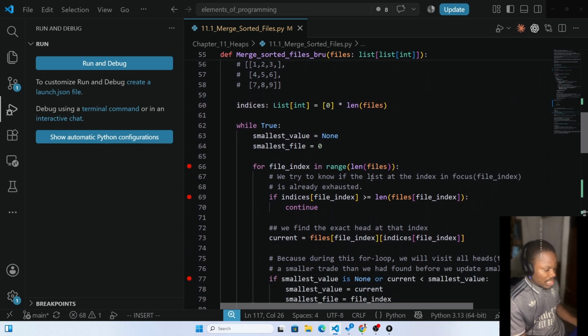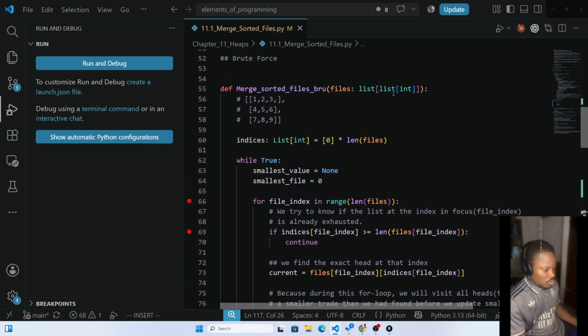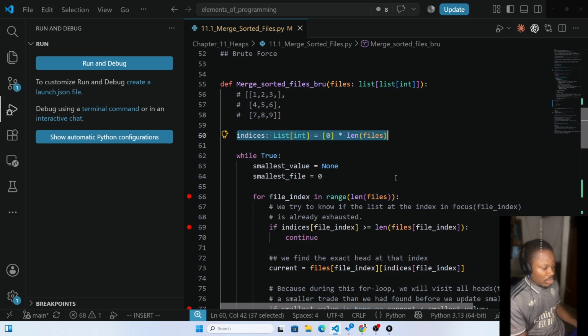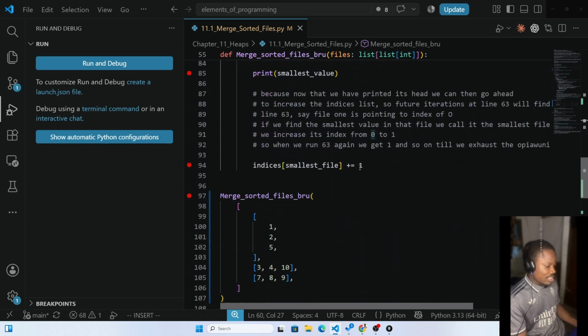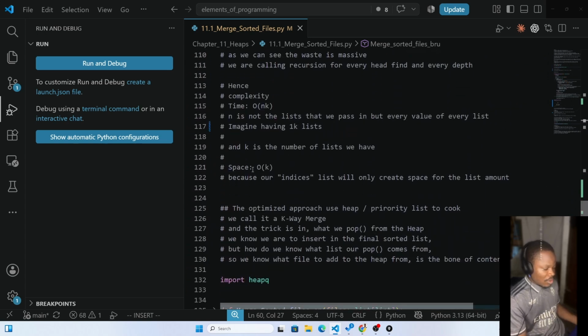We are thinking of this in a streaming sense, where all these files will be collecting their head one after the other. This is the only thing that will be held in memory, and it will be O of k, because for any amount of lists coming in, that's the amount of zeros it would create in that first instance. So that's our space complexity, because the indexes list will only create space for the list amount.